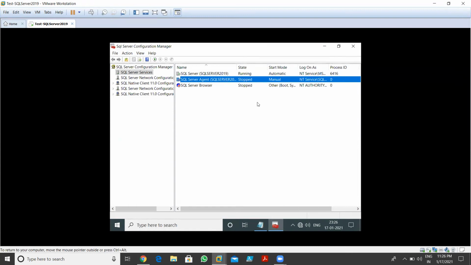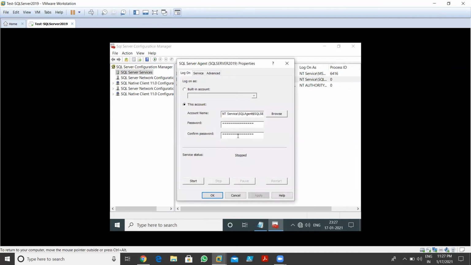So right now I don't give any task to my SQL Server. That's why the server is stopped. It's manual, as you can see. If you want it to be automatic, you go to properties and you can set these services to automatic also. By default it's manual. So these are the services, and by default it's stopped. If you want to start this service, you can start it over there also.